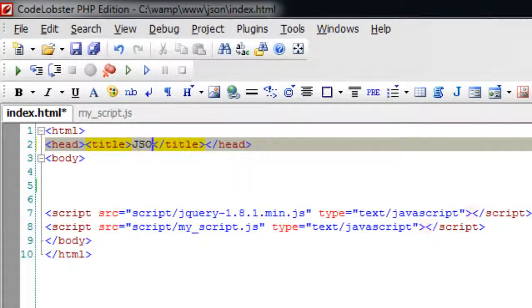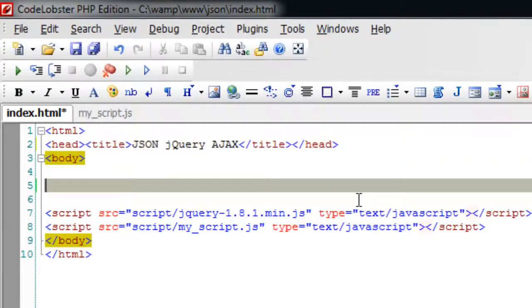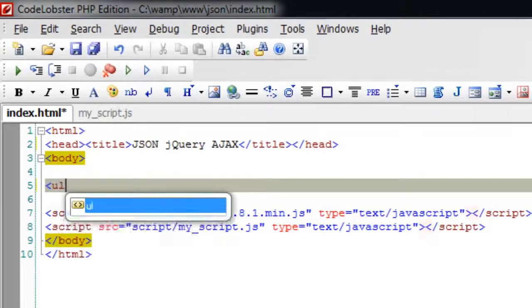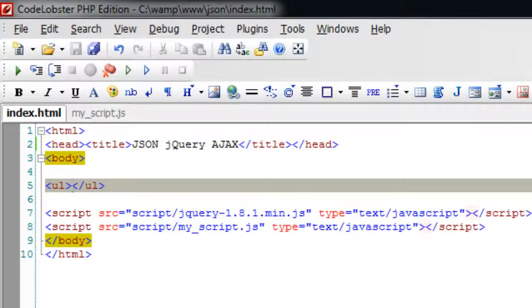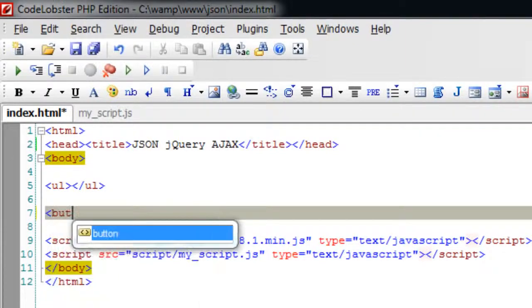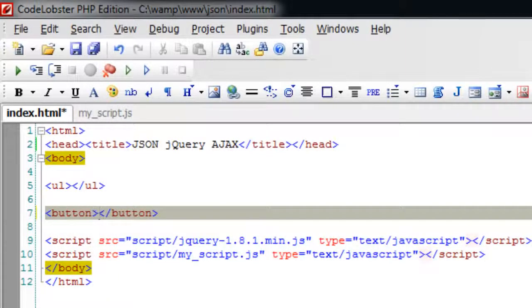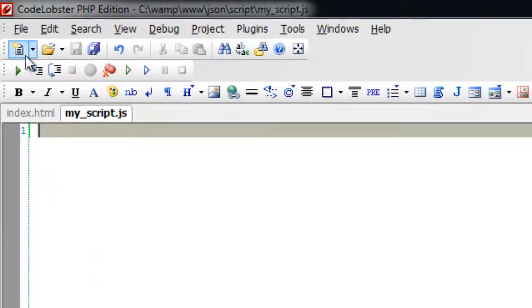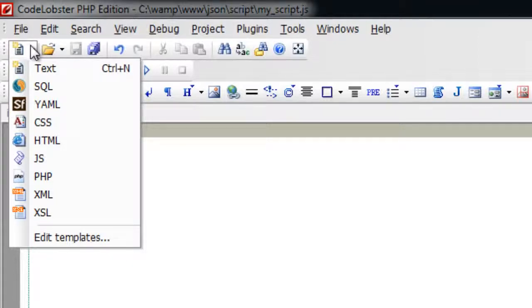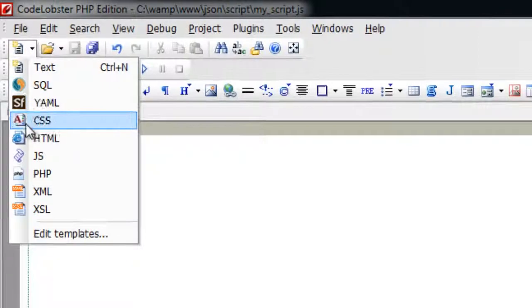Today let's see how to fetch JSON data using jQuery without refreshing the web browser. Basically, we use the shorthand of the AJAX method present inside jQuery, that is the getJSON method of jQuery.